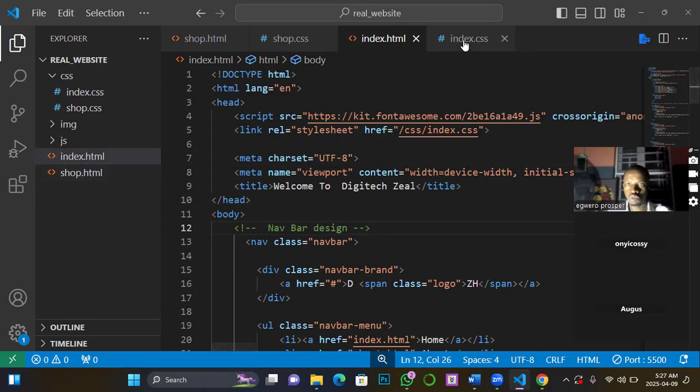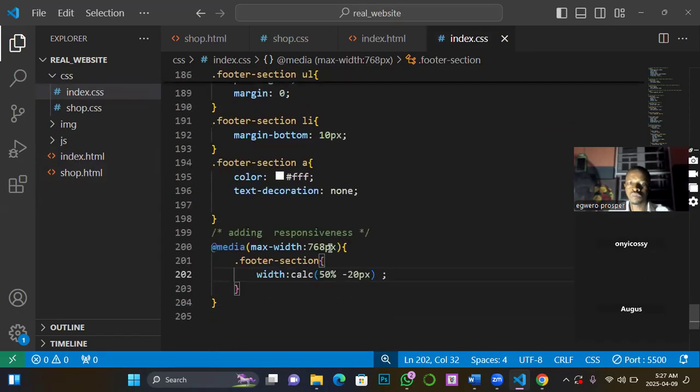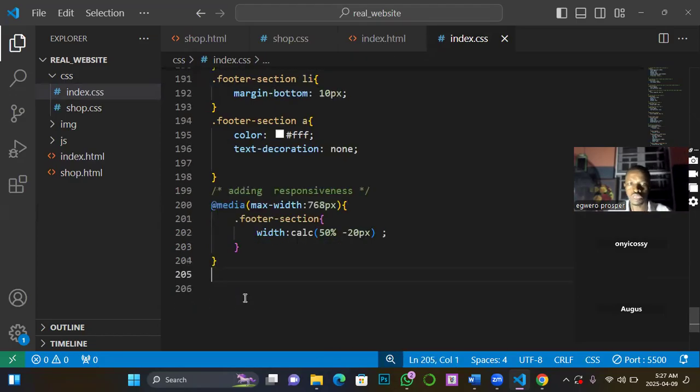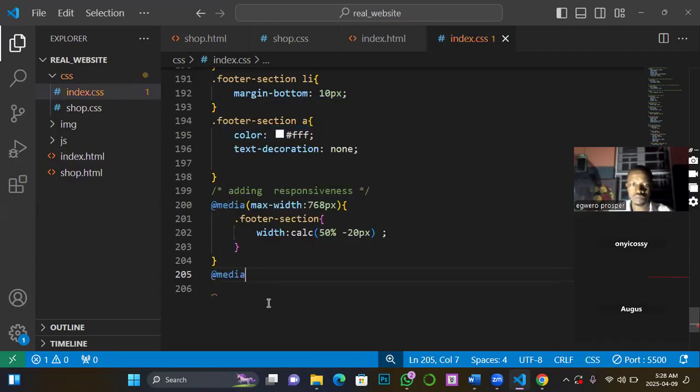So now what we want to do here, we don't want to assume that the responsiveness should be implemented only on a device whose width is within this range. We want to also create another backup, in case it's smaller than that, it should also be responsive. So that is what I want to do here now, by starting again with what? At media, because it's another responsiveness that I'm about to define.